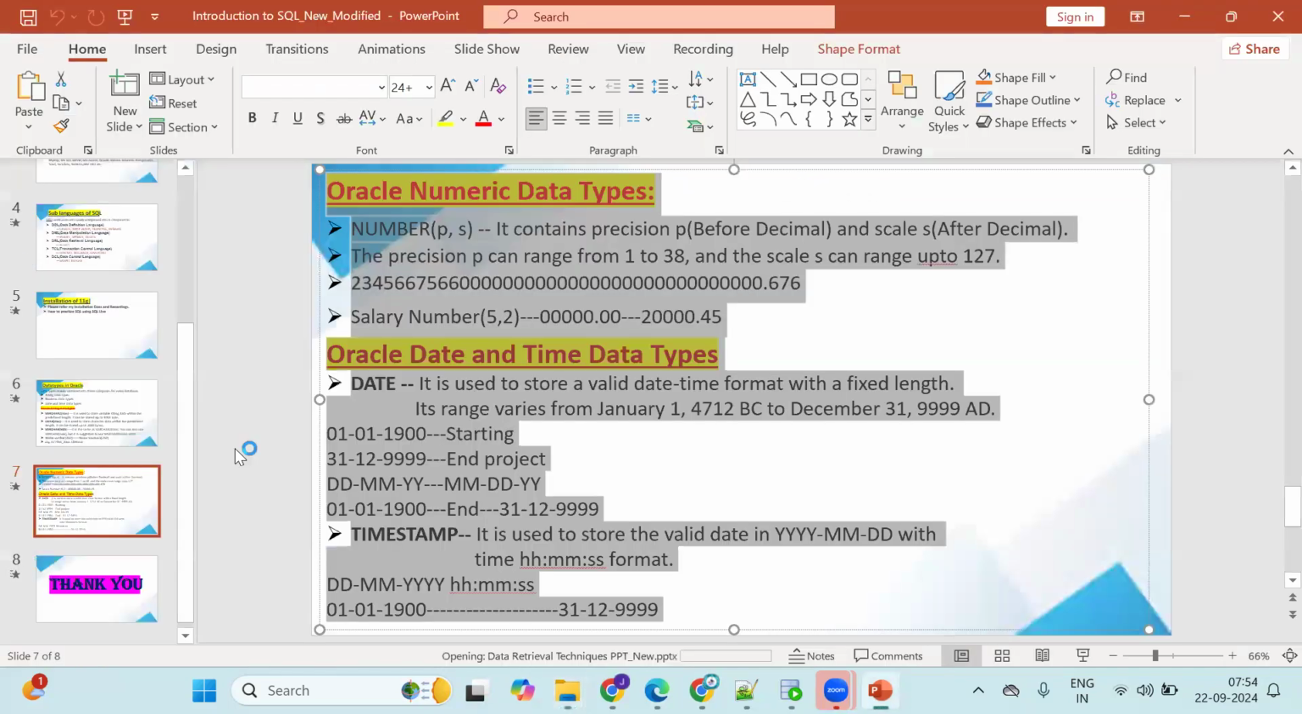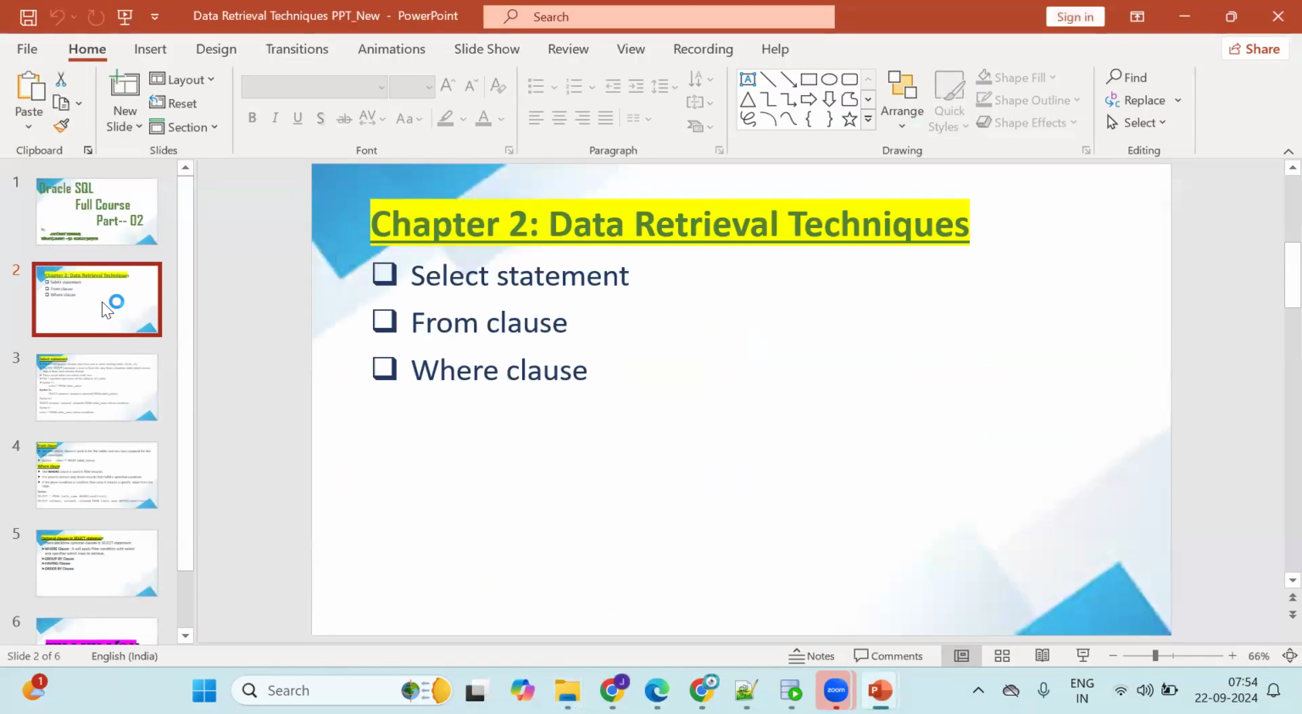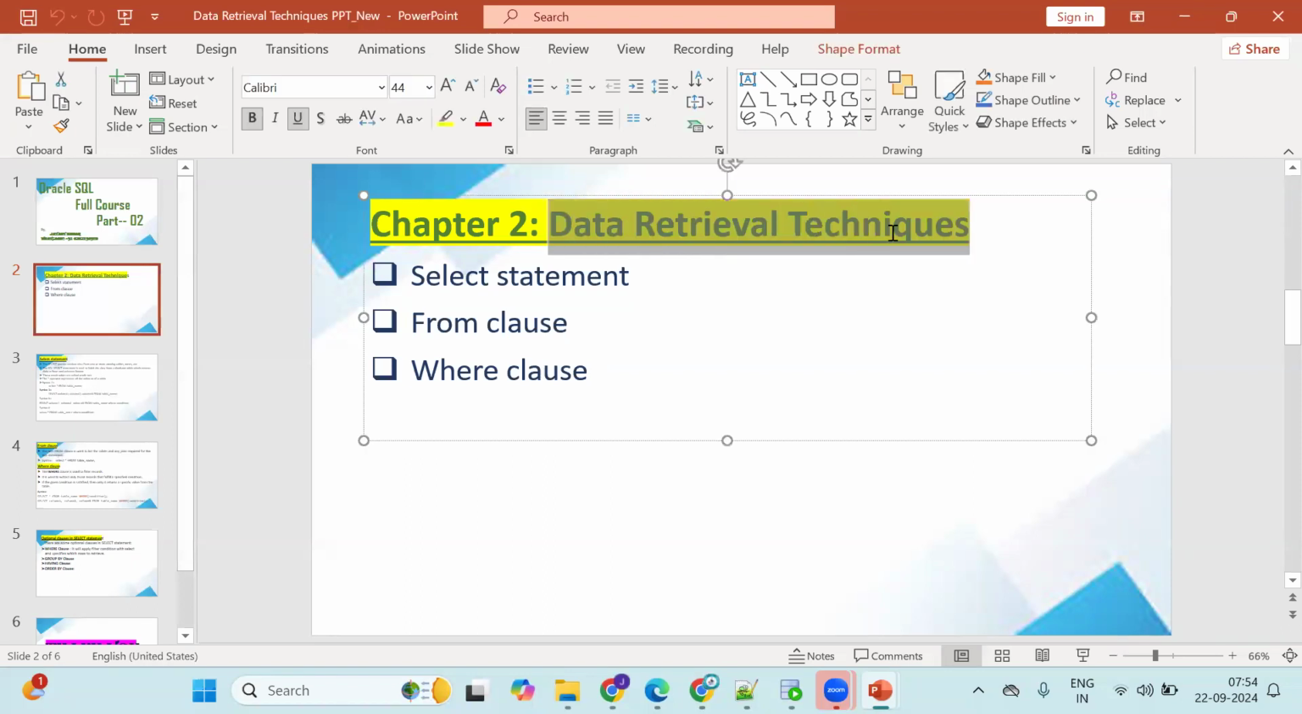Now, this is the first programming. We are going to learn how we can write queries in the database, and the same thing I'll explain in online SQL also. Okay. So today we are going to discuss the second chapter, which is data retrieval techniques.